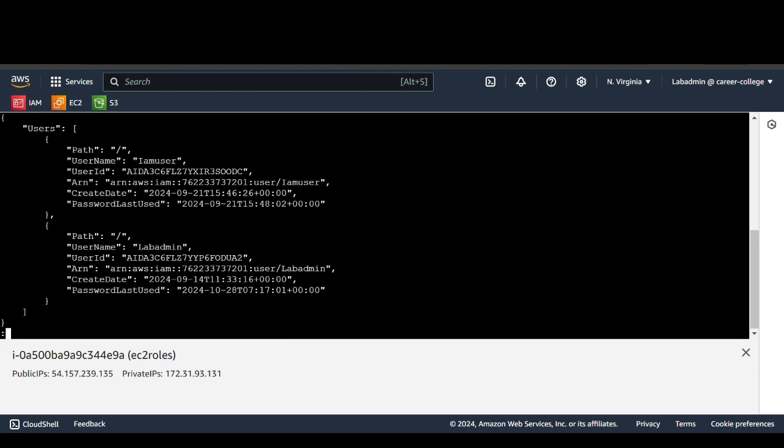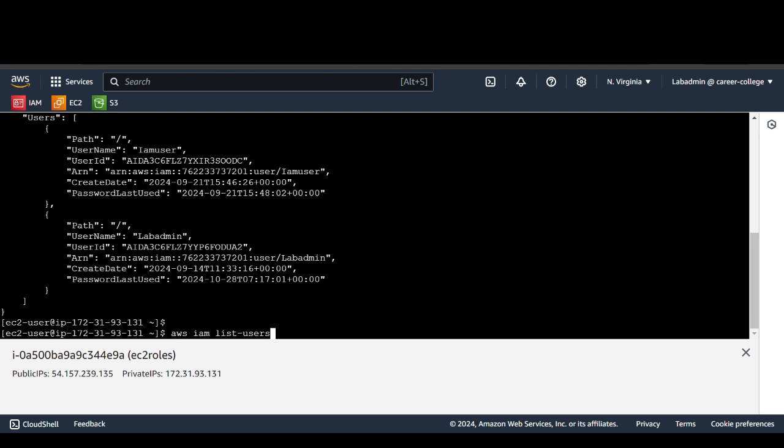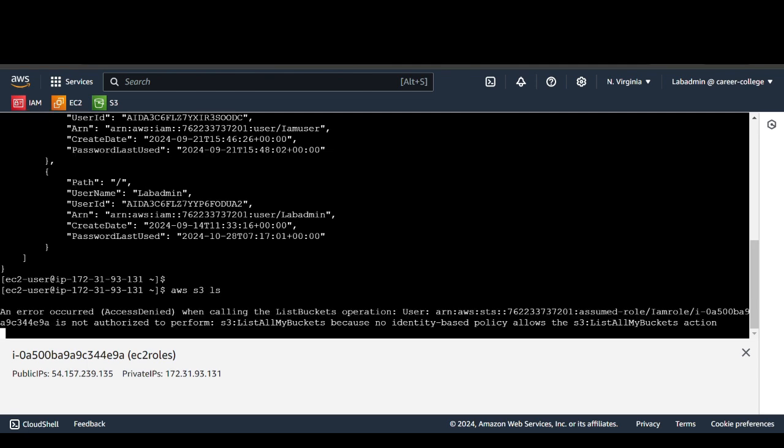We'll come back here, we'll run the same command, list users, and it is giving us the list of users. And now if you see that we have removed the S3 IAM role, so it will give the error for S3. So it is giving the error for S3.